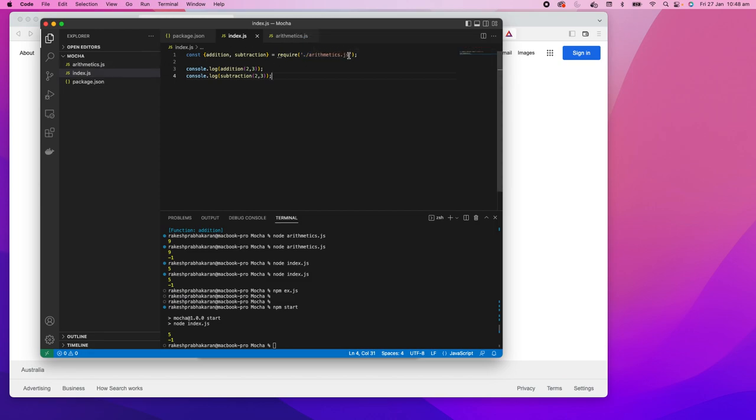Since it's a file, I have to use the whole name. Since it's in the same root, I put dot slash and I'll get the file. And all I'm doing is using the two functions, calling them using parentheses and passing the two variables, and it gets me the result. So that's basically how you use a function from another file.